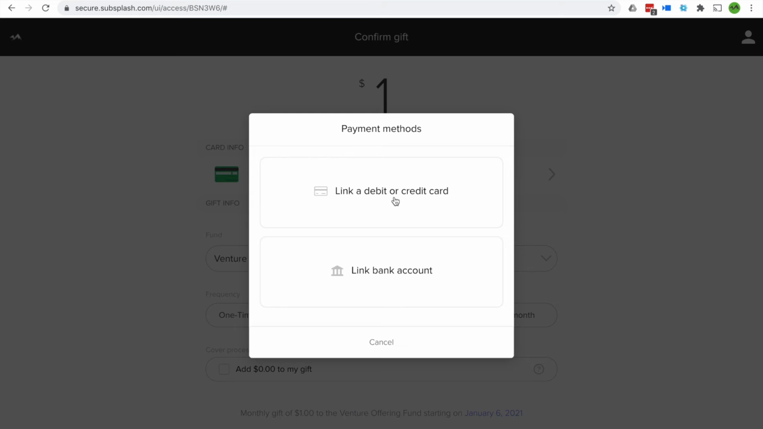Okay, next up, once I log in, the first time it'll ask me if I'd like to link a debit or credit card, or if I'd like to link a bank account. Something we're encouraging people to do is link their bank accounts, because every time I use a debit or credit card, the debit or credit card company will take out a larger fee. So linking a bank account makes the most amount of money go towards Venture or towards the offering we're giving, as opposed to that other company.